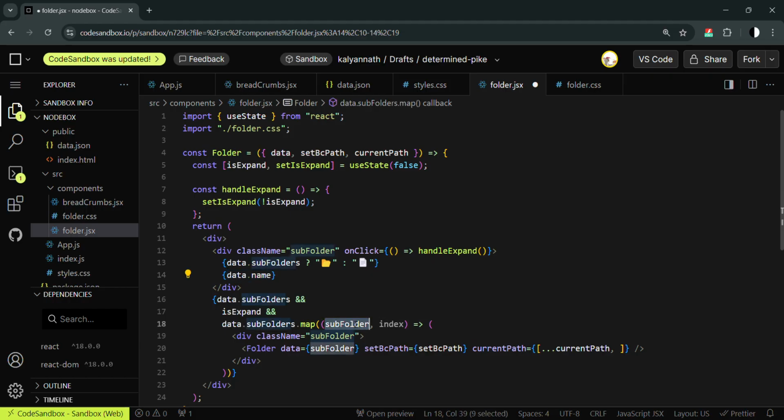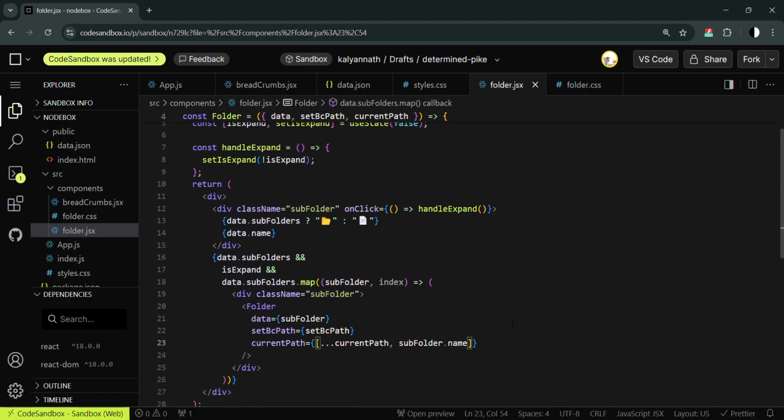Or I think it should be what, subfolder dot name, or I think it should be data dot name because that should be the prop name, right? That's okay. Data dot name. No, I think it should be subfolder name. Let's take subfolder name and see what happens.